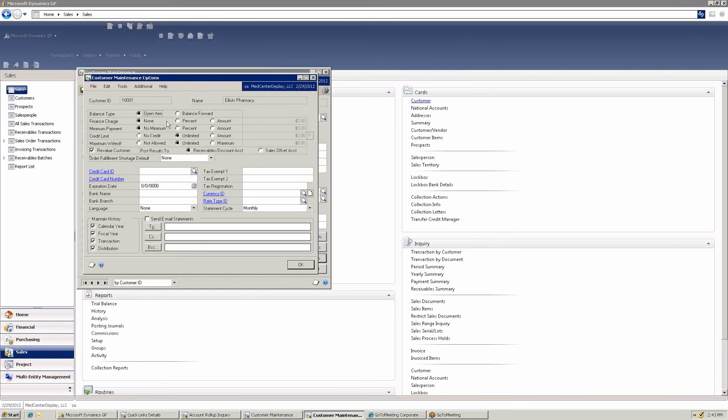Under options, one thing that you have to do on almost every customer that is set up is to set them up as no credit. If you have no credit, you can't go in and do a sales transaction and post it to AR. They have to pay with cash or something. So almost every customer, we go in and just default to unlimited, just because of the nature of our business.